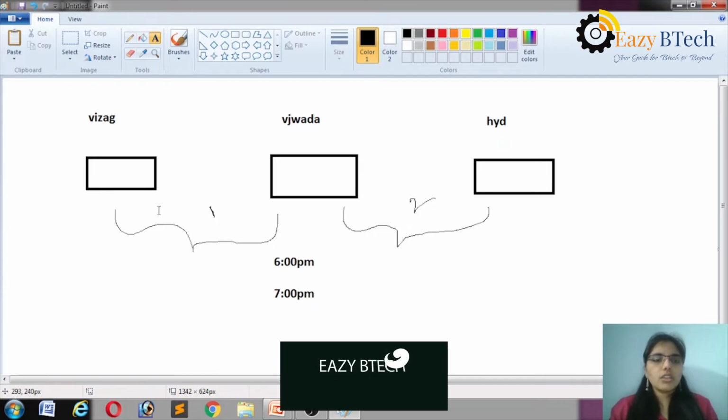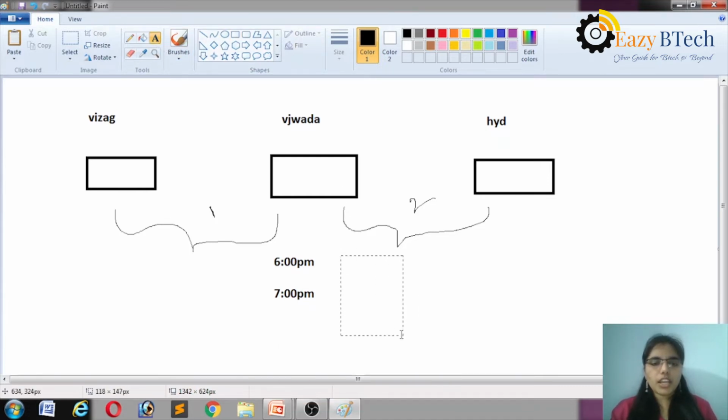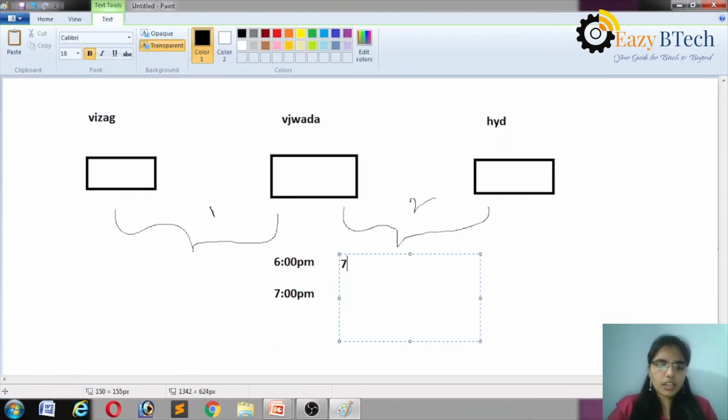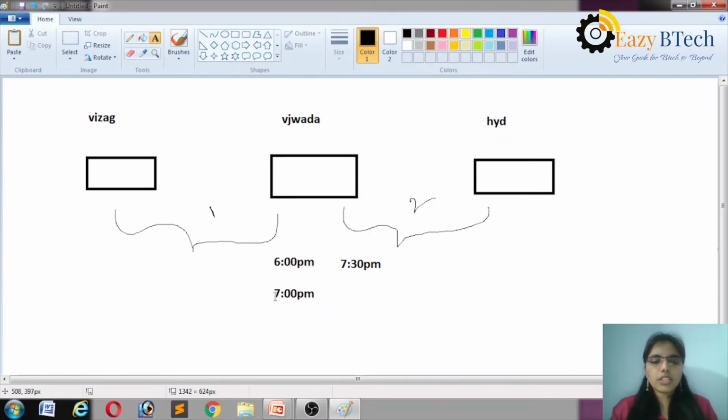After that, unexpectedly, I reached Vijayawada at 7:30 p.m. Actually, I didn't expect this. So what about the second train? The second train has already started and moved on to some other stations. Oh, okay, the second train is gone. So an unexpected event occurred. That is nothing but an exception.